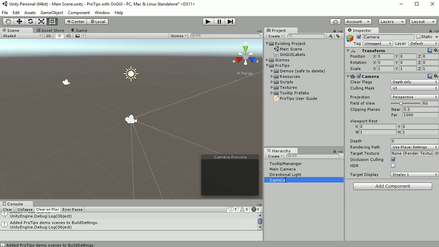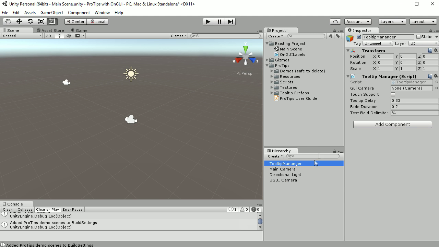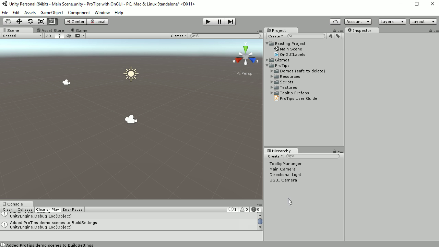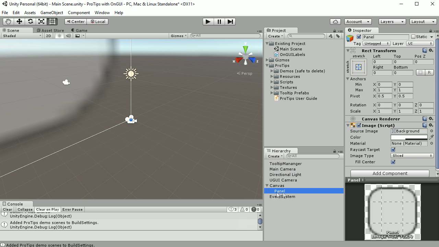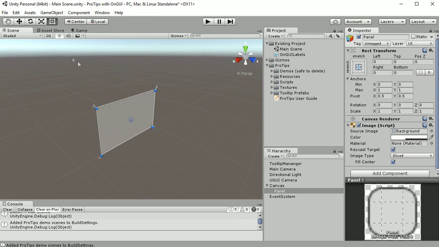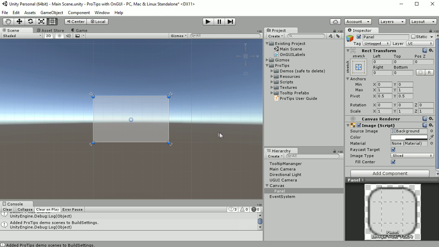Now I'm going to name the camera UGUI camera, so I'll know that this one is going to be rendering UGUI elements. And I'm going to go to my Tooltip Manager and tell it which camera is the UGUI camera. Now I need to create a new canvas. Go to UI, Panel, and that's going to automatically create a canvas with a panel and an event system. I'm hitting F to center it on my screen, and then going into 2D mode.